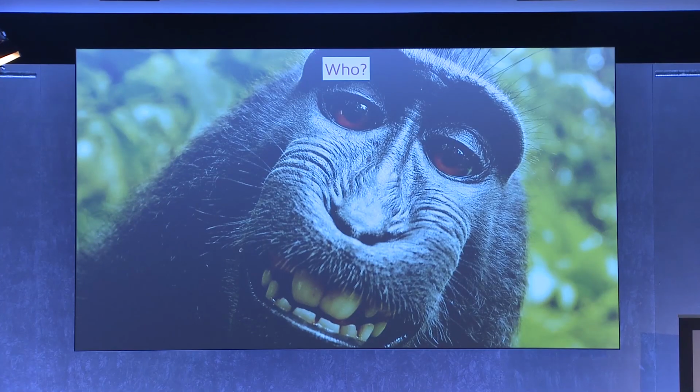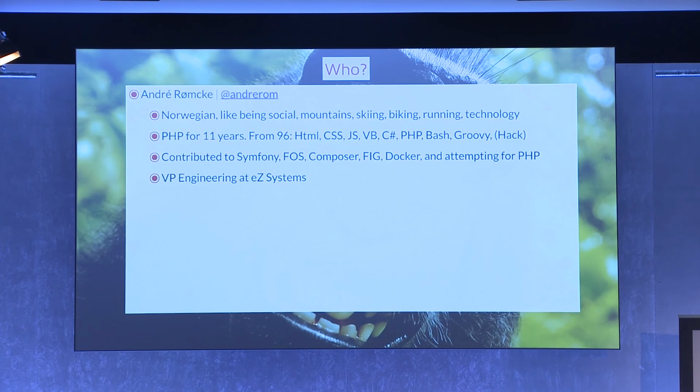Short about me. I'm a Norwegian. I like a lot of different things. I've been doing PHP for quite some time. I contributed to Symfony, FOSS, Composer, Fig. Not necessarily big things, but just enough to get me allowed to contribute.